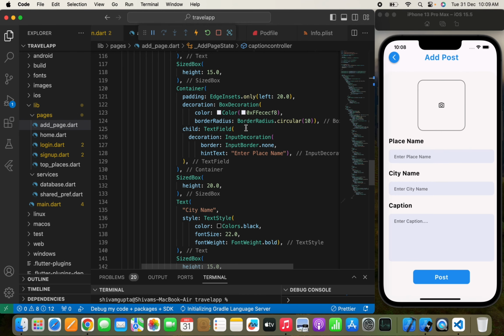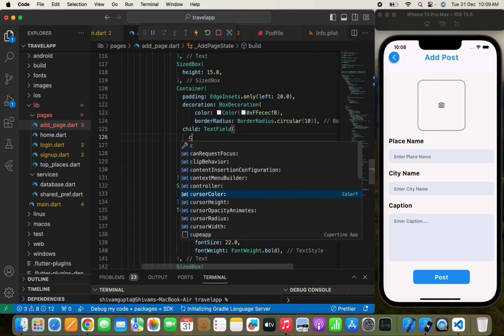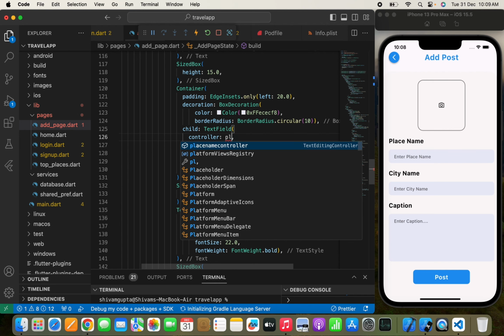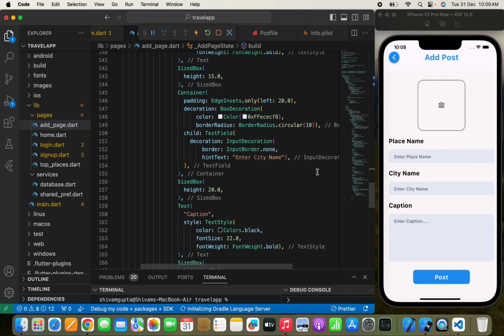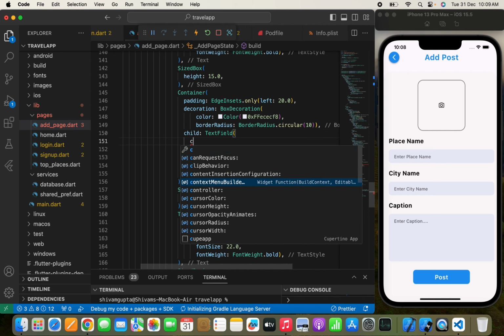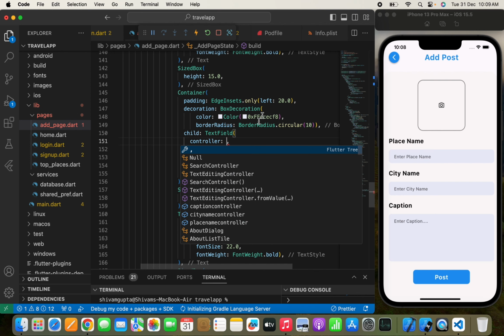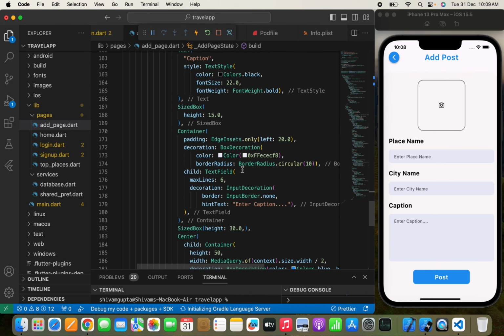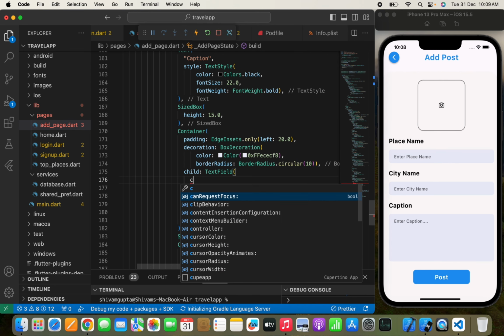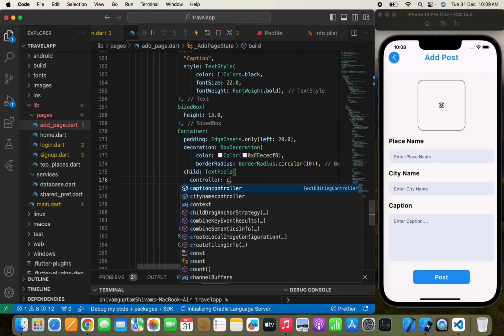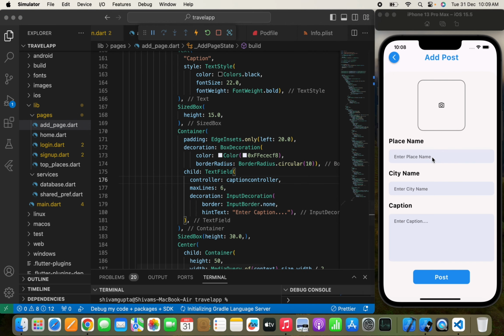Now I need to pass all the controllers in the necessary text fields. So for that I just need to write controller, and here I write placeNameController, and the same for the city name controller and the caption controller, and we can pass a caption controller, something like this. Now we can write a text and use that text.